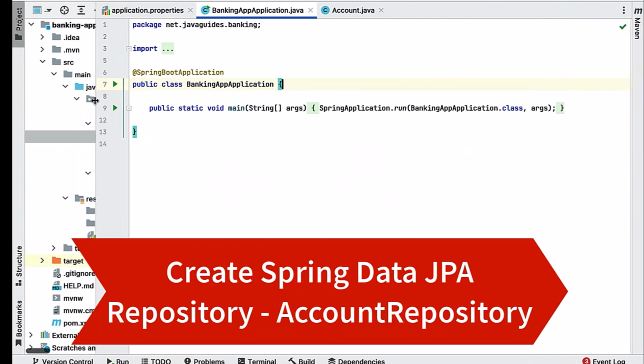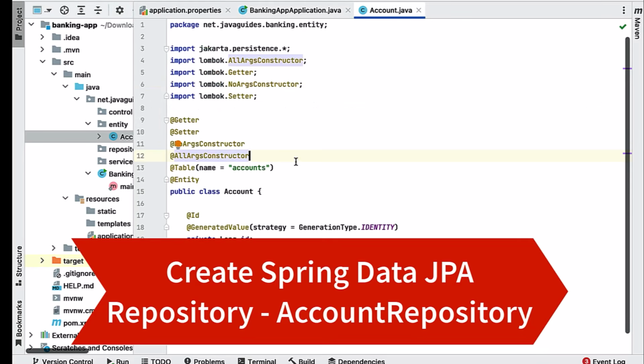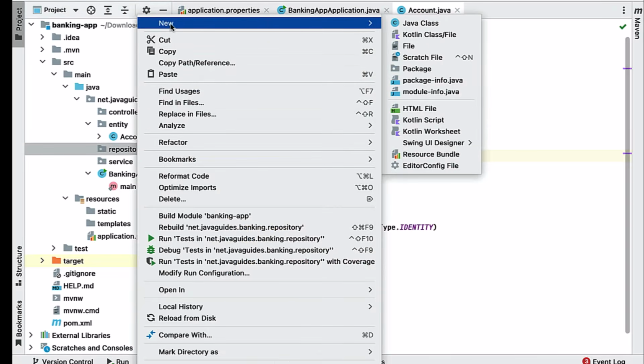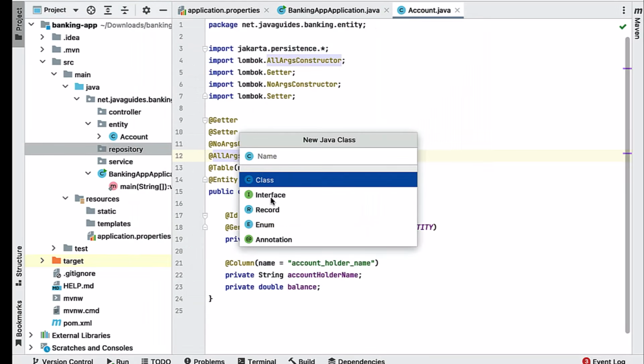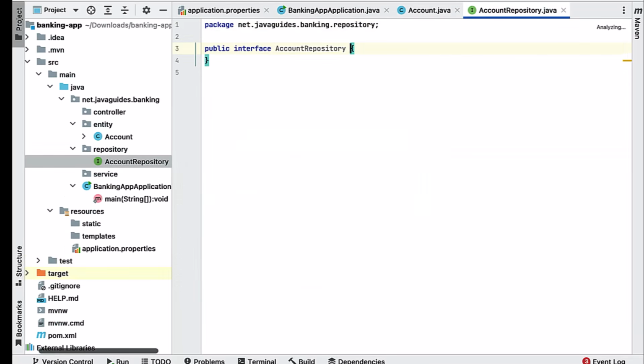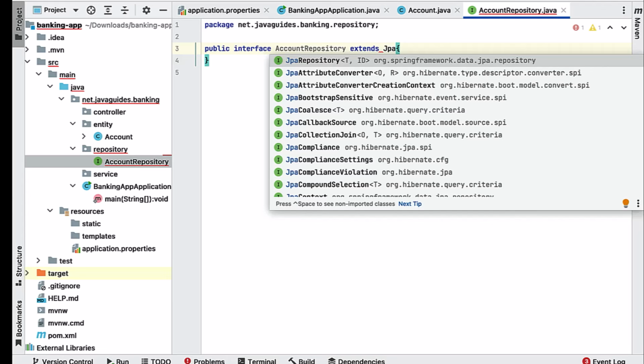Next step is let us create a Spring Data JPA repository for this Account entity. Okay, so go to the repository package, right click on it, new, and then choose Java class, choose interface, and here let us give the interface name as AccountRepository. Perfect. Next, let us extend this interface from the JpaRepository interface.